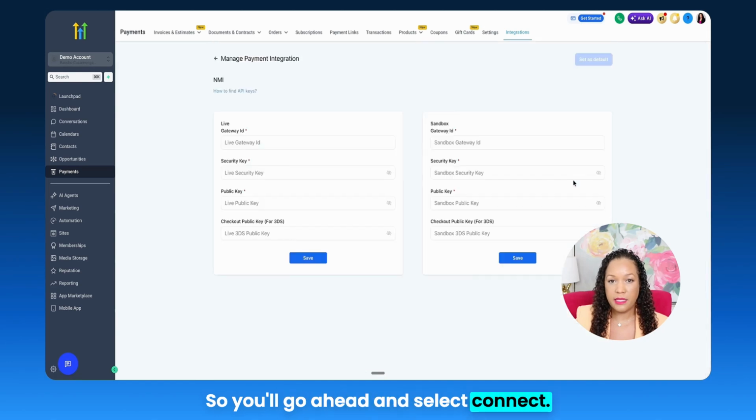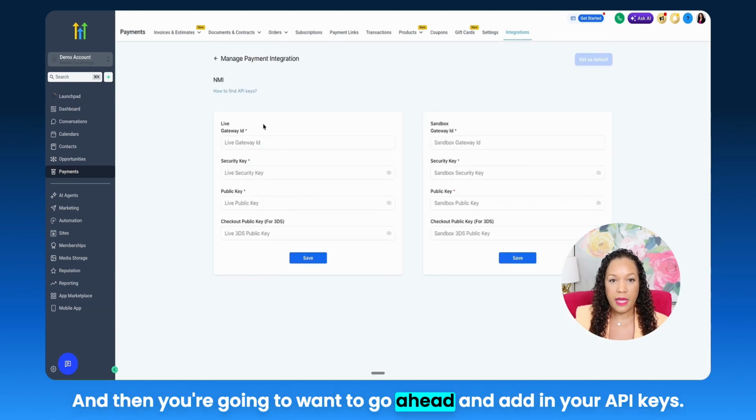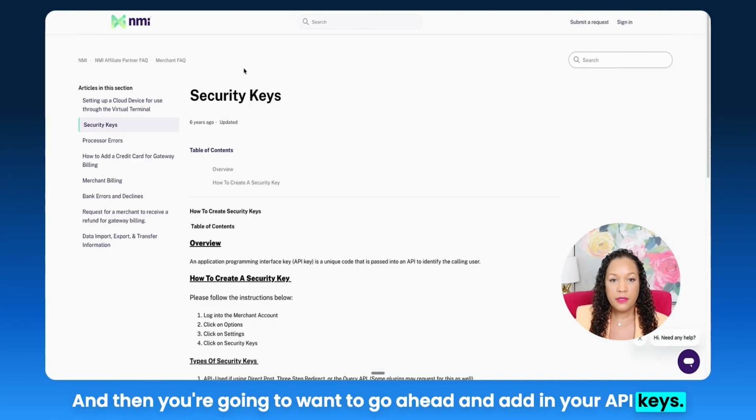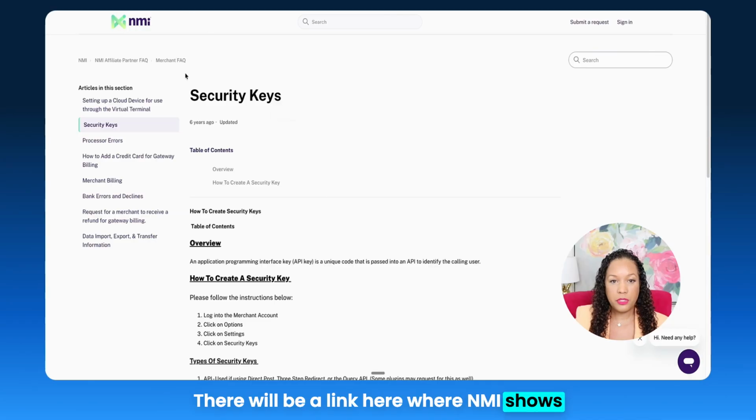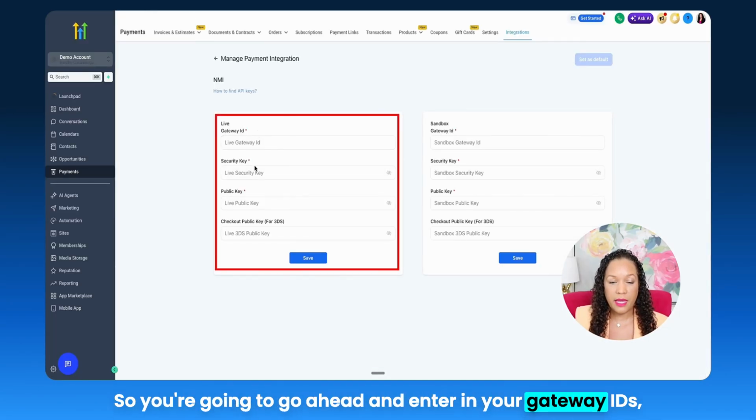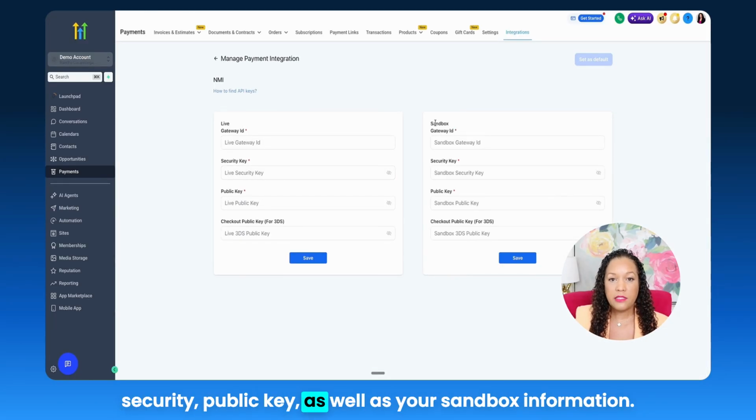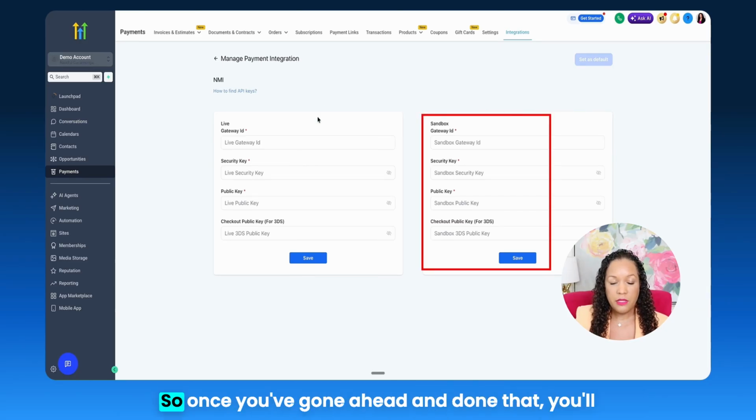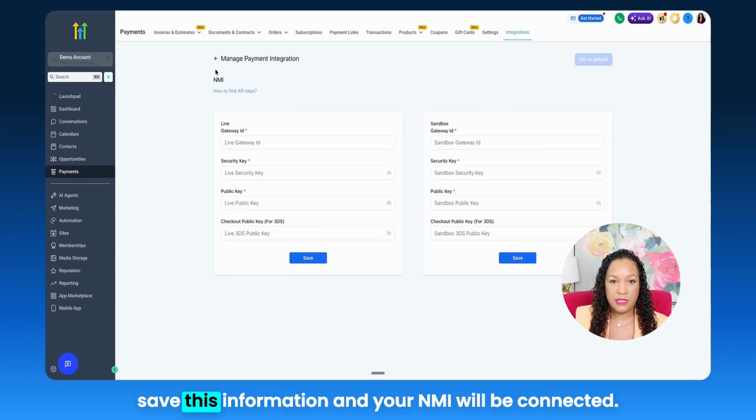So you'll go ahead and select Connect, and then you're going to want to add in your API keys. There will be a link here where NMI shows you how you can actually access those keys. So you're going to enter in your gateway ID, security, public key, as well as your sandbox information. Once you've done that, you'll save this information and your NMI will be connected.